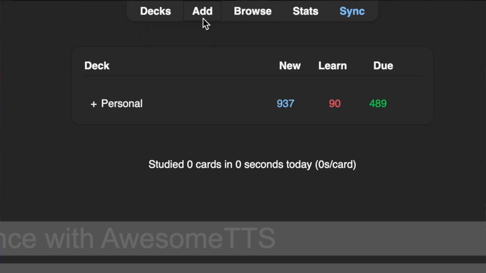This is the only other really thing you need to be pressing on at the top. The other 3 are slightly irrelevant. The add button is how you're gonna start actually entering in and making flashcards that you can sort into different decks.